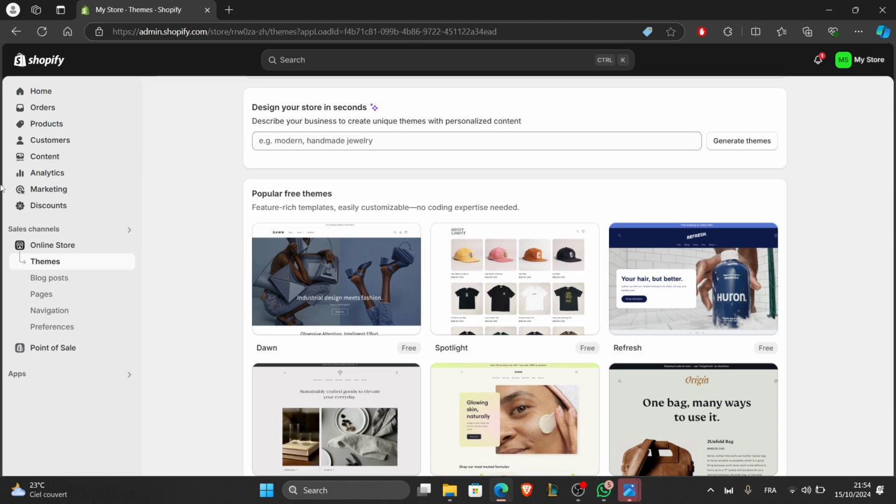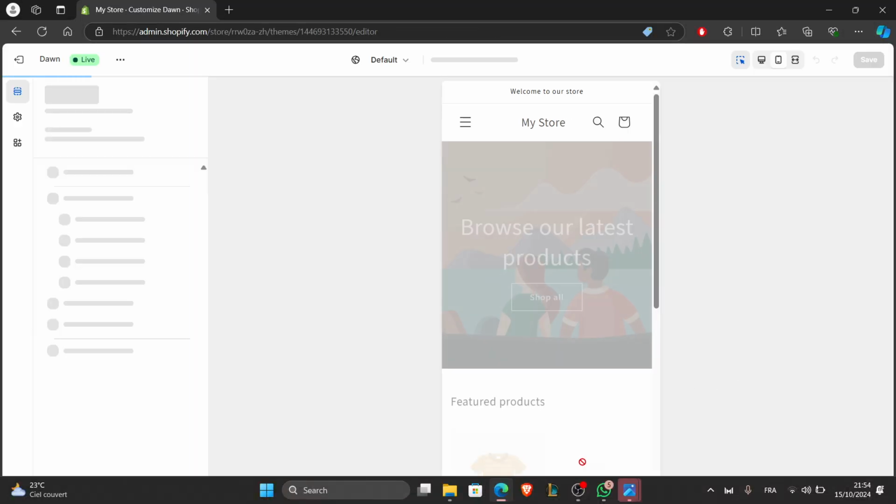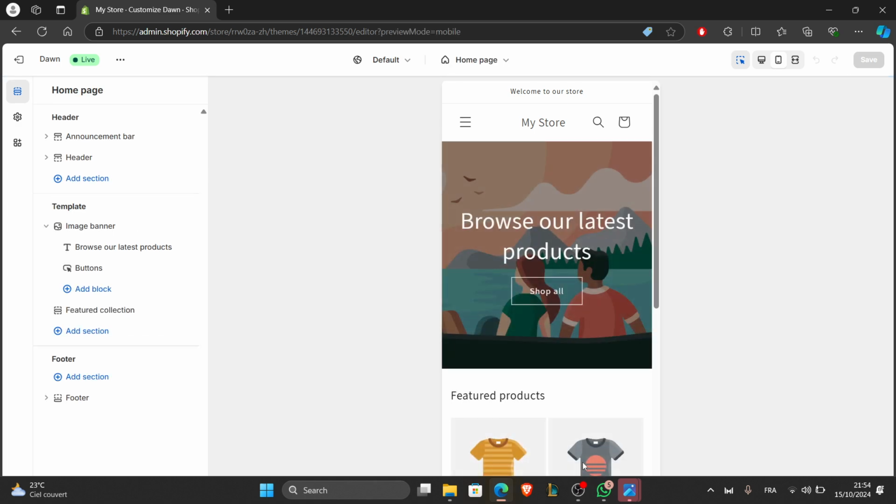Go back to Themes and click on Customize next to your active theme. This will open the theme editor where you can customize different sections of your website like the home page, product pages, and more. Use the left-hand sidebar to make changes to text, images, and layouts.